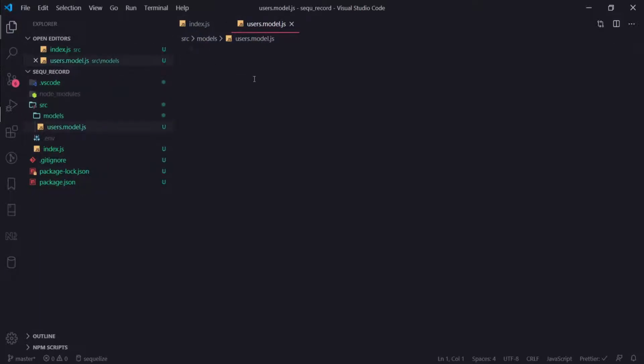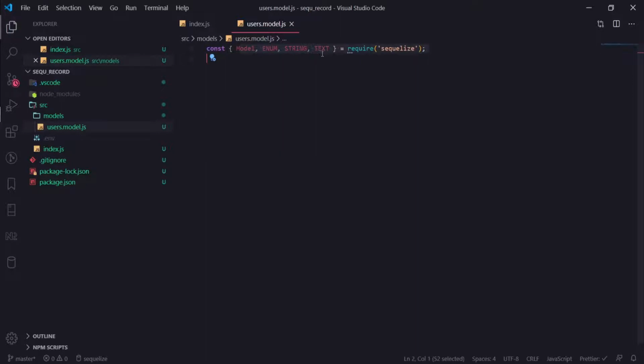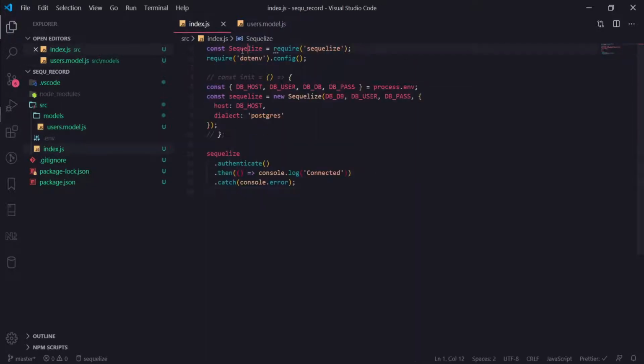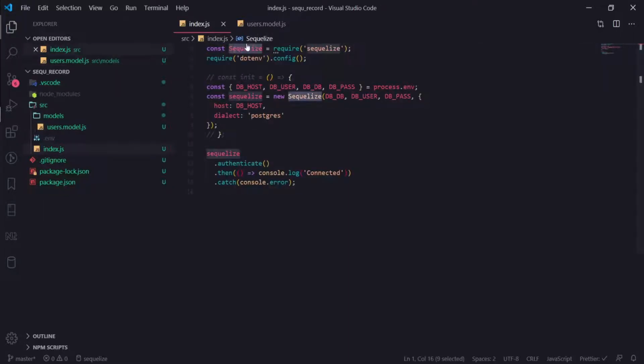and there I will start by importing, or destructuring, a couple of things from the object that Sequelize exports. So from Sequelize, I will extract the Model object, ENUM, STRING, and TEXT. All of these actually exist in this object, or in this constructor function.